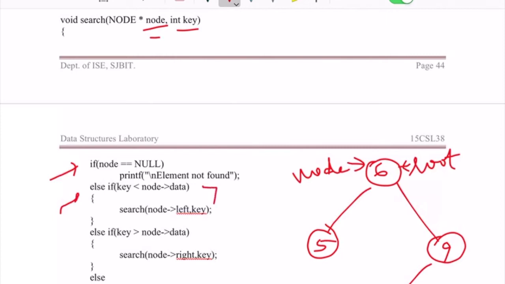So the key value would be 7. So is 7 less than node's data? What is node's data? 6. So 7 less than 6 condition fails. You will go to else if condition. So in else if, you are checking if 7 is greater than the node's data. 7 is greater than node's data. The condition is true. You are going to search towards the right.